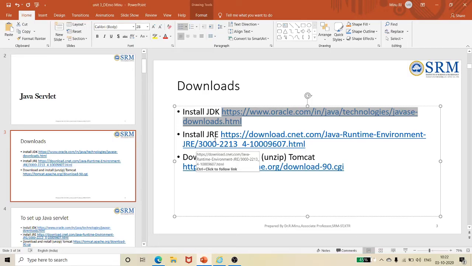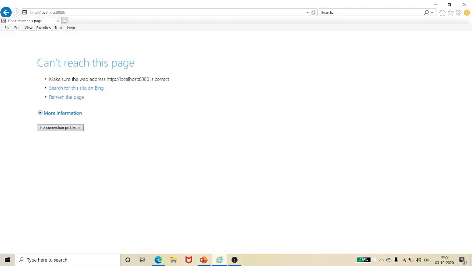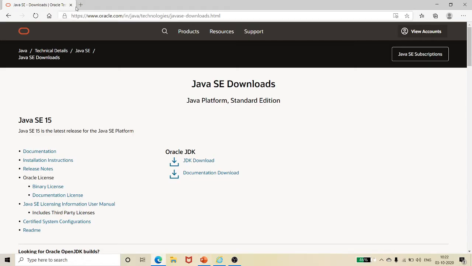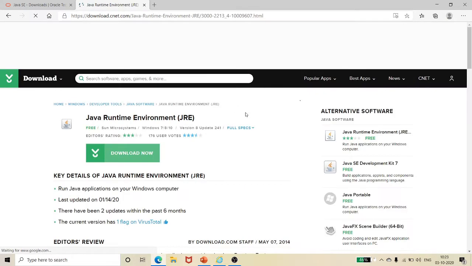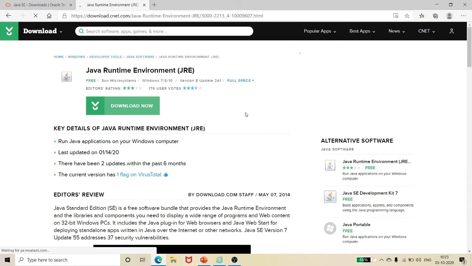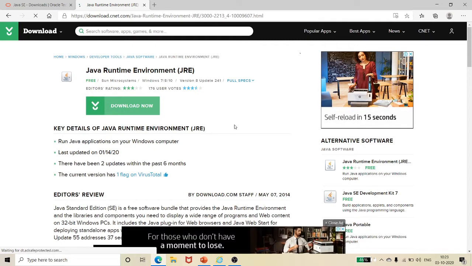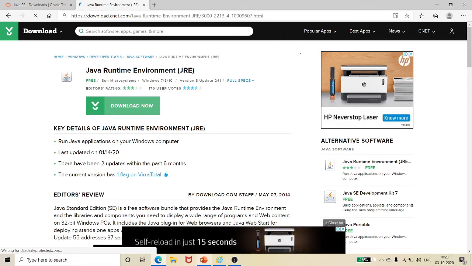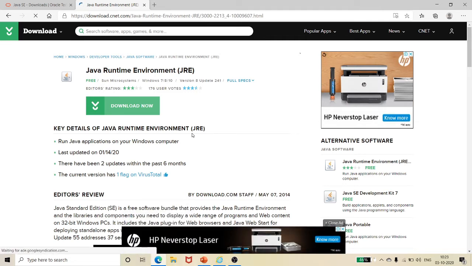The next requirement is JRE. As I searched, it was not available as open source easily, but anyway you can use this particular URL to download the JRE file, that is cnet.com. From here you can download the JRE file. I have downloaded this JRE file, and I have installed both JRE and JDK. It will be an exe file, so I just installed it in my system.